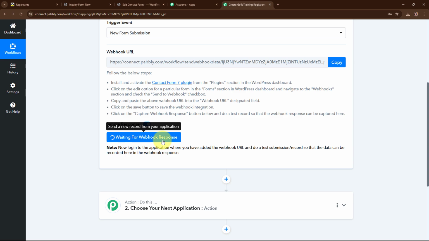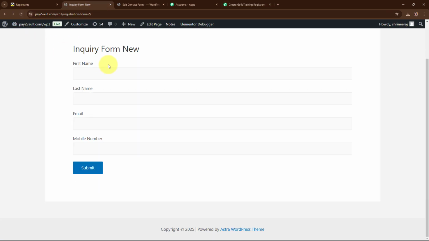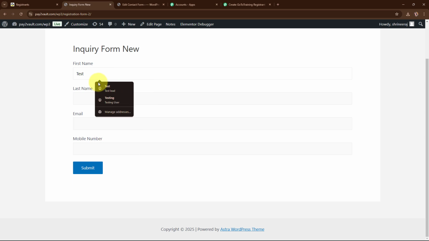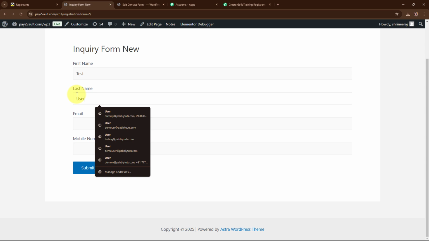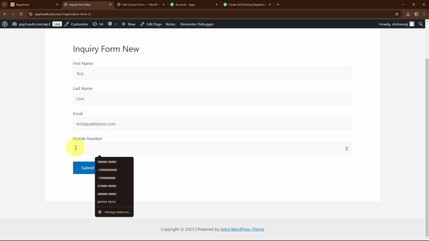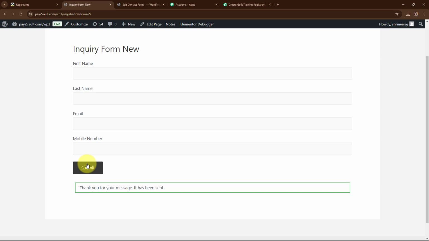That means to receive a webhook response we need to do a test submission, and to do a test submission we need to generate a test response in our Contact Form 7. So for that let me take you back to my form. Here I'm going to refresh it, and again enter some dummy data and do a test submission. So for the first name I'm going to enter the name as test, last name as user, email as test@pabblytudes.com. Here I'm going to enter a random phone number, and then I'm going to click on this submit. And here you can see it says thank you for your message, it has been sent.